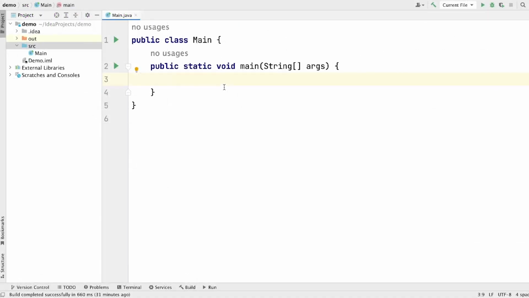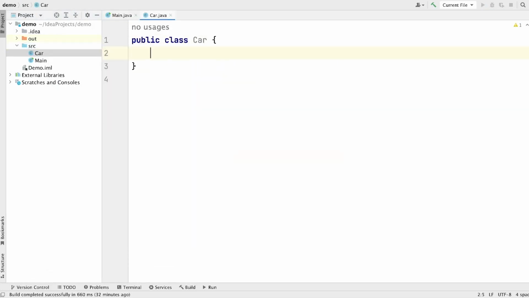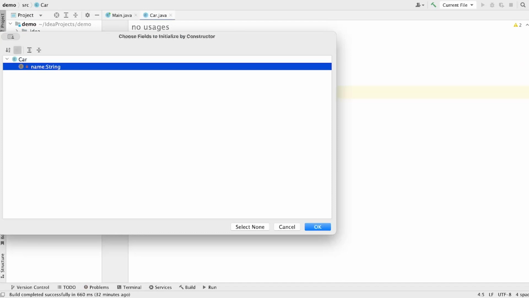Alright, so we are on the IDE. Now to model the composition relationship between car, wheel and door, we have to create classes for car, wheel and door respectively. So let's create the first class, that is Car, and car can have one name. So let's create one property of type string, and the name of this property is name. Okay, let's create one constructor to initialize this property.